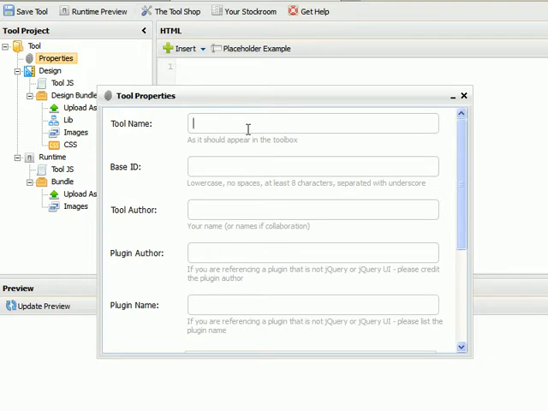Okay, so for this example, we're going to create a simple button. The base ID needs to be lowercase, no spaces, at least 8 characters, and separated with underscores. So let's call this tool_button, and the tool author would be me. If you're referencing a plugin that's not jQuery or jQuery UI, use these two fields to credit the plugin author and to provide the actual plugin name. We're not doing that here, so let's drop that in.